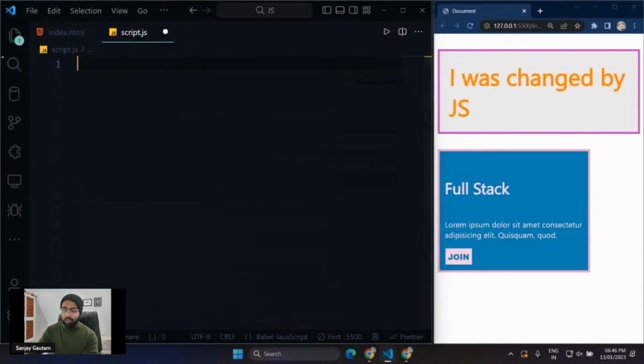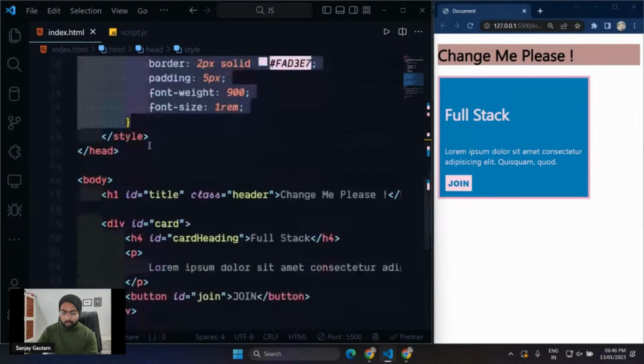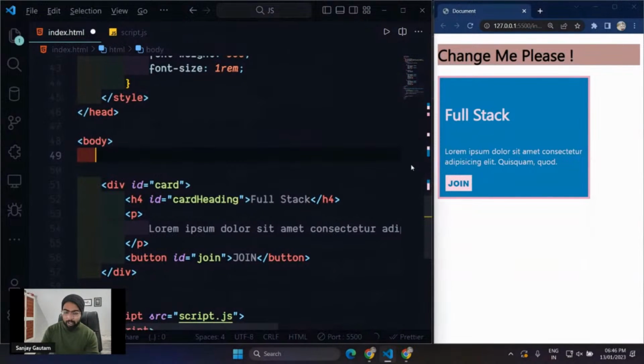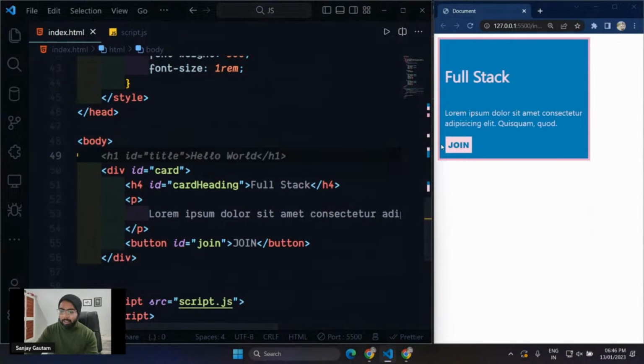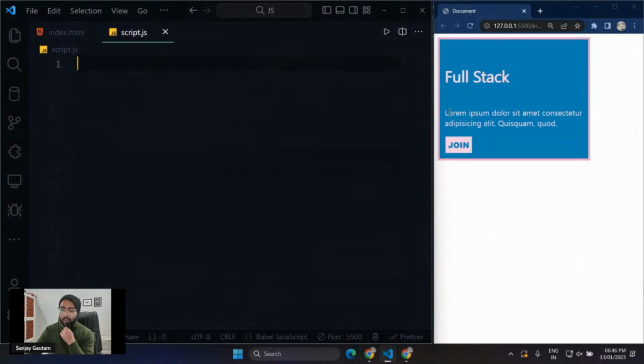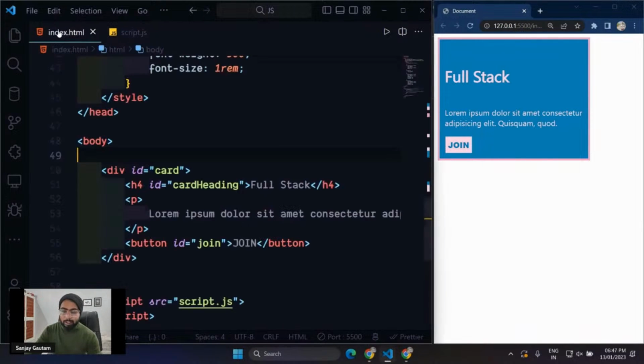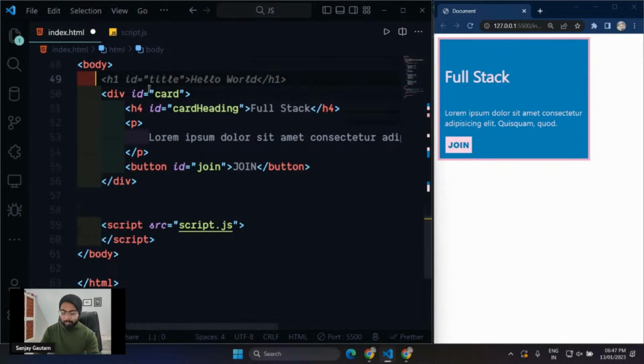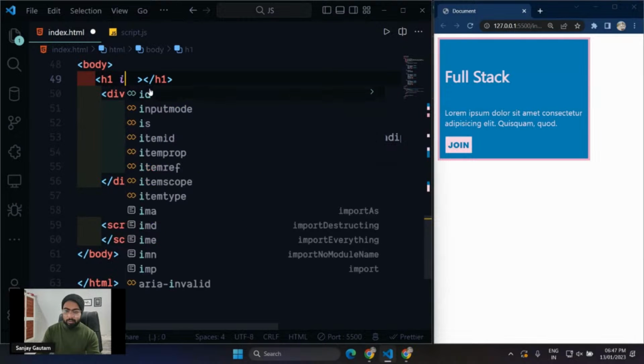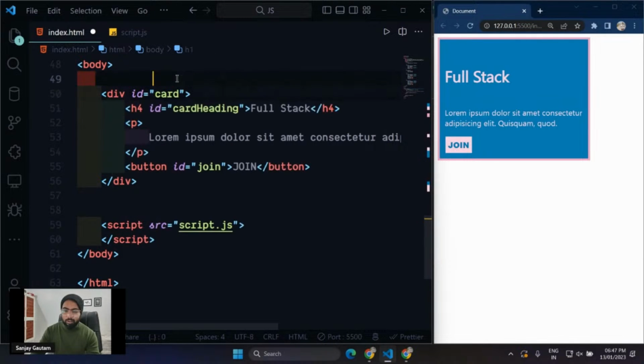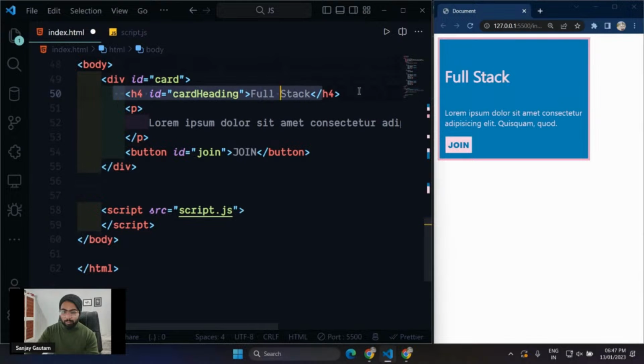And now let me just remove all this, and also let's remove this thing here. And what is now my task is I want to show something. As soon as you click on this join button, I just want to show a text, let's say hooray or subscribe or something like that. And I just want to show that thing here in the heading. So we will just do that inside of this card heading only.